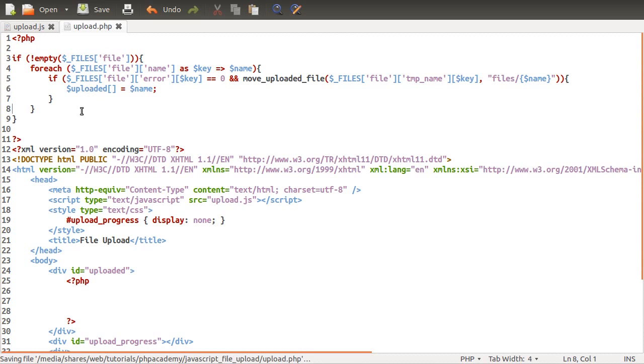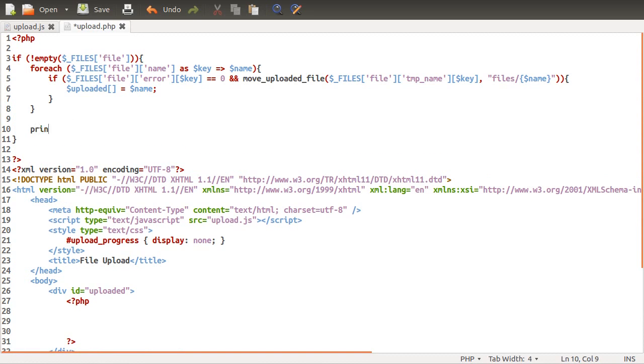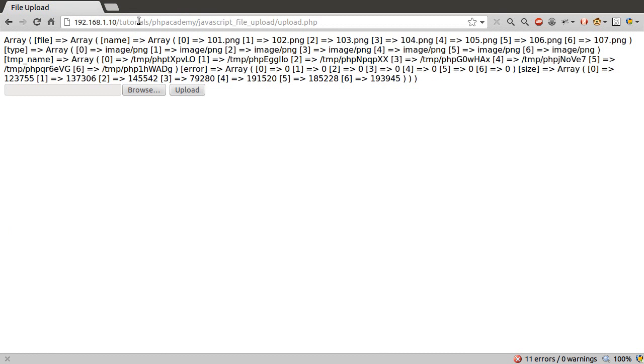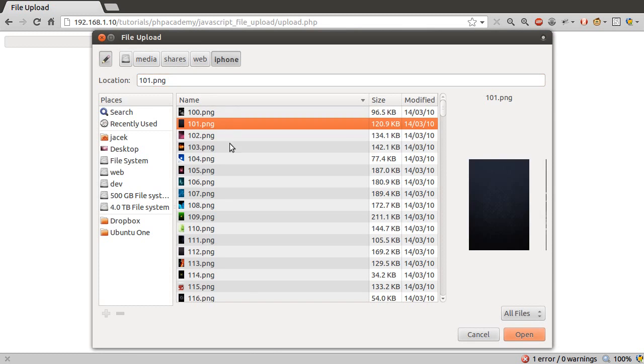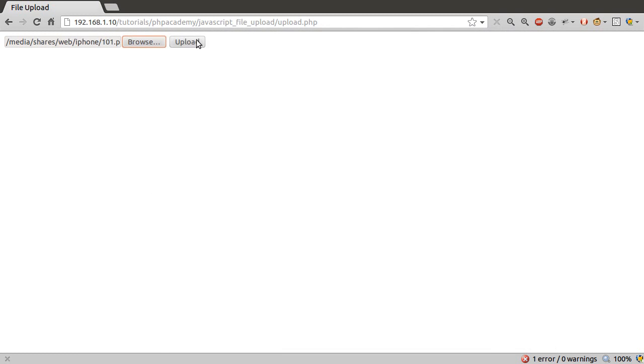So let's just give this a test. So under here, let's add a print_r uploaded, and we'll just test it out again. So we'll reload the page, hit browse, pick a few files, upload, and you can see that we have an array with the 3 file names, so that's good.